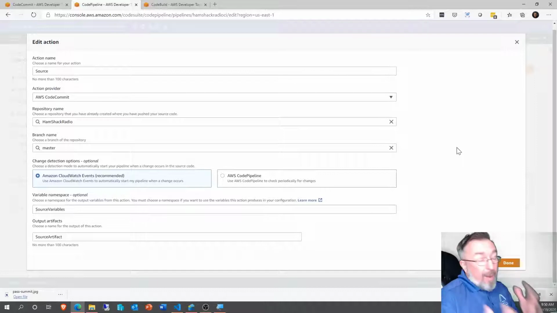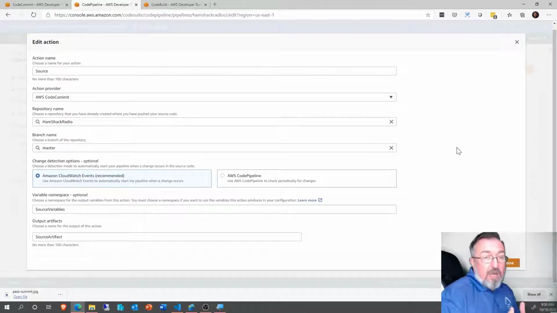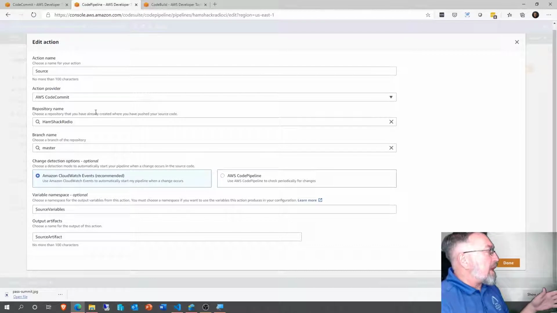And yes, you can put manual approval steps into your pipelines. So your pipelines can do whatever it is that you need done. So you can actually have it pause, wait for you to approve a given change, and then go forward from there. But in our case, this is source control.